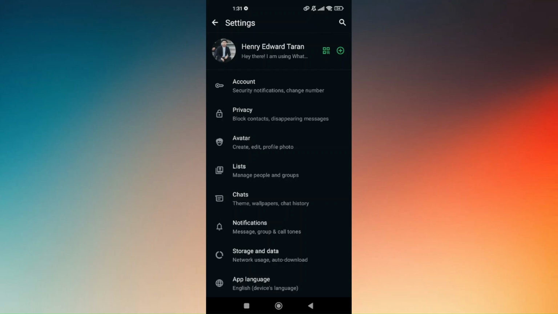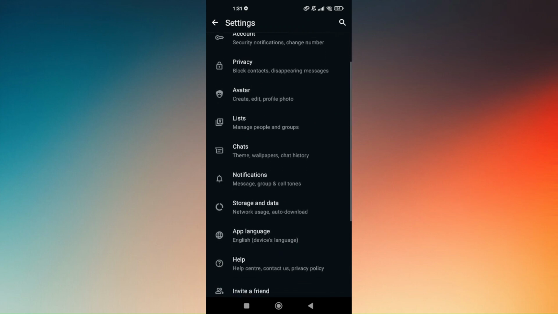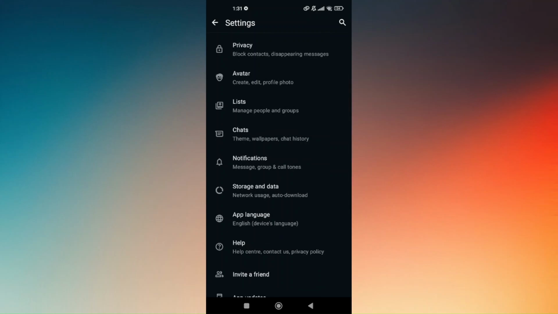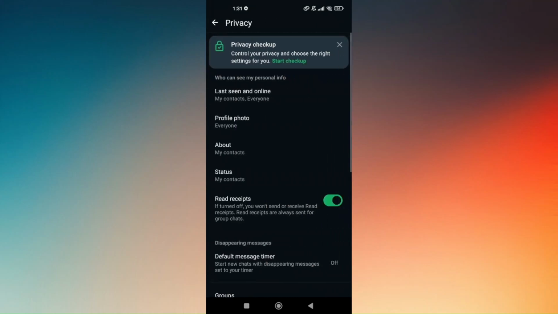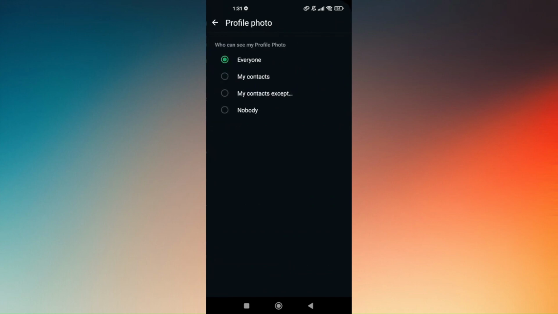Once you have successfully logged in, go to the three dots at the top right portion of your screen, which will take you to your WhatsApp settings. Now, once you're in here, all you have to do is go to privacy and head over to profile photo.